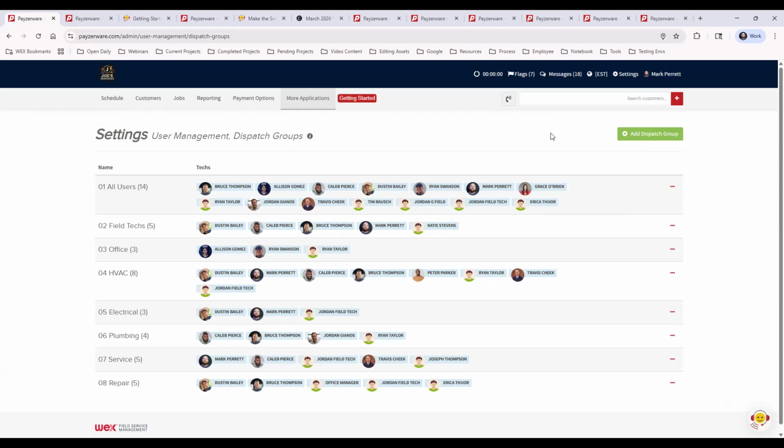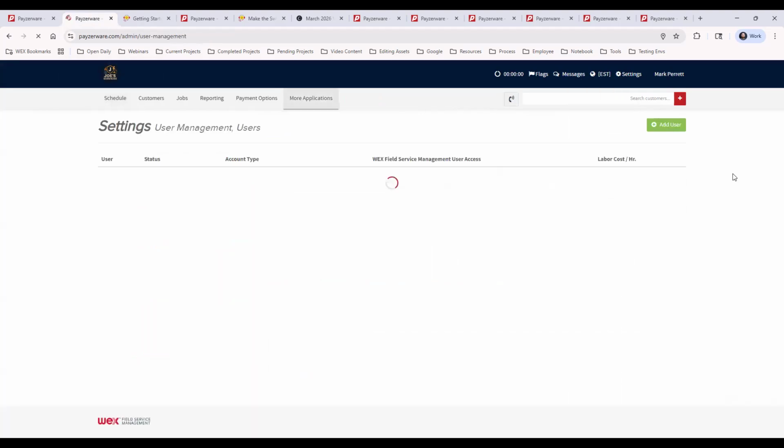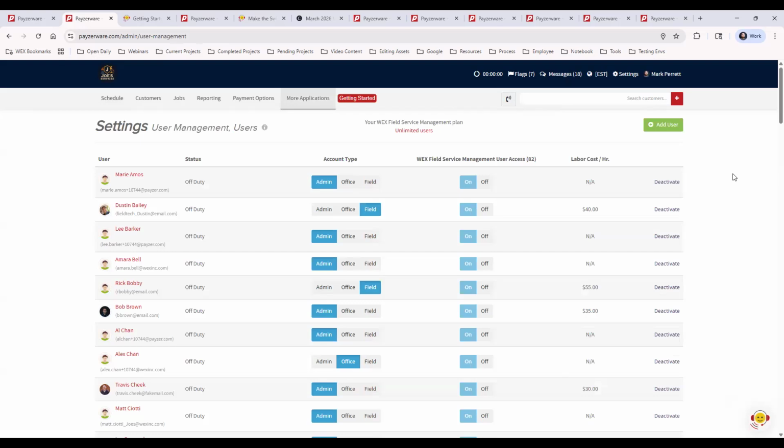on the schedule page. To add a user, you will go to Settings, User Management, Users. And from here, you may only have one user so far. That's okay. To add the rest of your users, you'll click Add User. And we're going to use our technician, Dustin Bailey, here actually as an example.